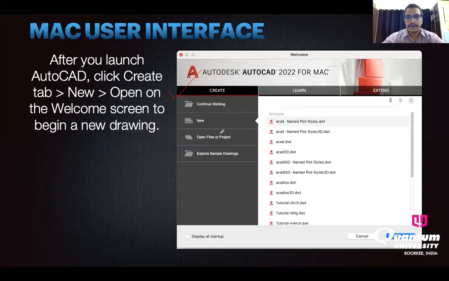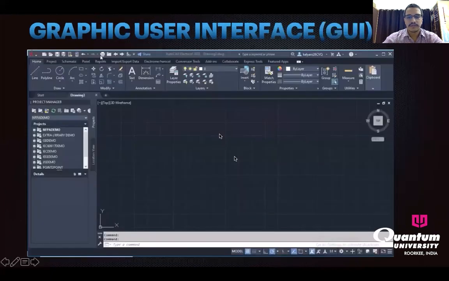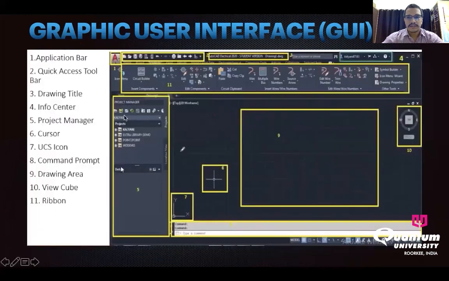I hope you have understood this as well. This is the graphic user interface for the Windows user. This is your drawing area, your toolbar, your quick access toolbar, and your view cube, which we've already discussed in the last session. These are the various areas you need to know in order to locate your tools, to know at which location your tool lies. We have already covered all these parts in the last session, so if you haven't watched it, go to the last session and cover that first.